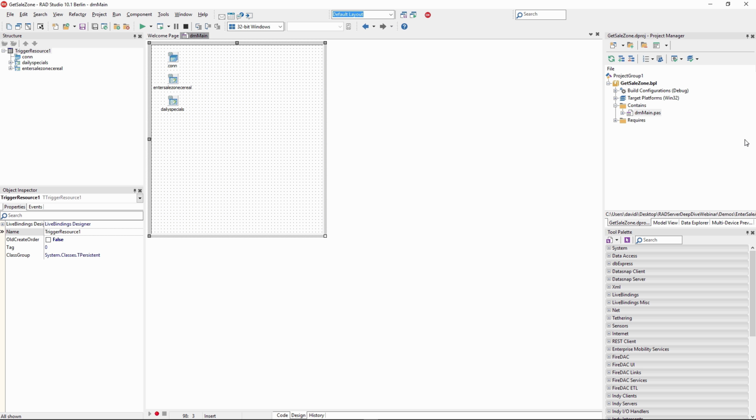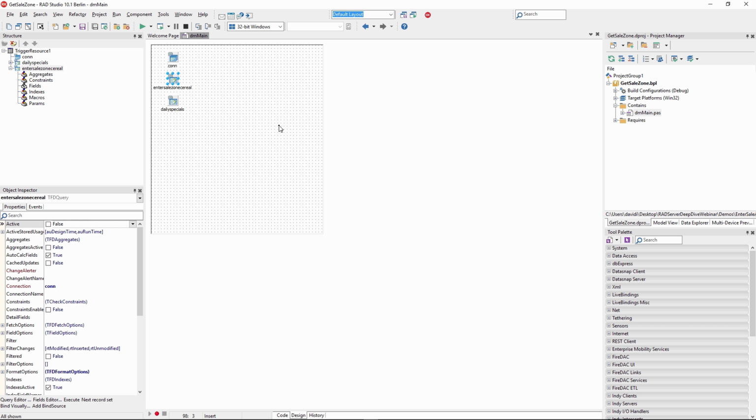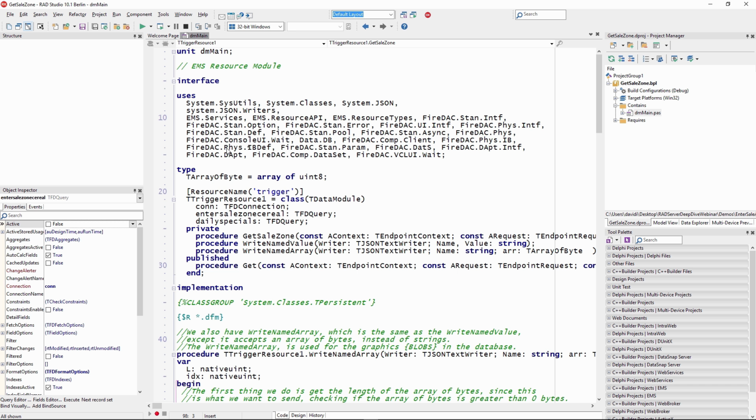So here I've got my data module. It's got a FireDAC connection, and we've got a query of the serials that we want, and then we've got the other endpoint for doing a query for daily specials. If we look at the code behind, we've got our resource called trigger, and we've got some endpoints, in particular a get sales zone endpoint, where we can pass it parameters and then get what the client requests.